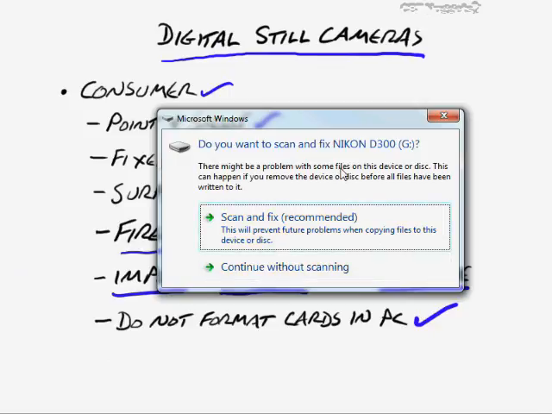This is really not a problem. A lot of times these camera manufacturers will have their own format for these flash memory cards, and you should not format these so that it fits into the Windows mold, so to speak.